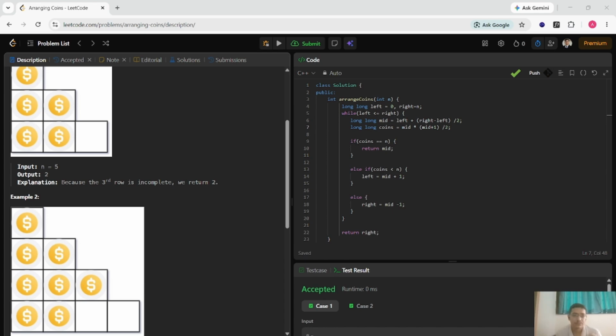The loop enters one last time. Mid equals 3 plus 3 minus 3 divided by 2, which equals 3. Calculate coins for 3 rows. Coins equals 3 into 3 plus 1 divided by 2, which equals 6. Compare. Is 6 less than 8? Yes. Left becomes mid plus 1, which is 4.